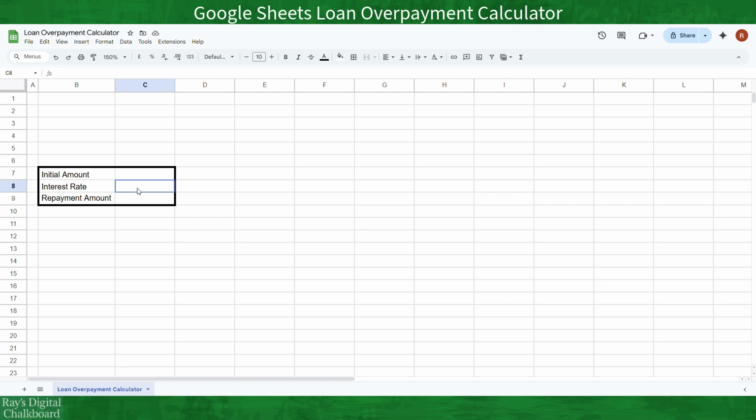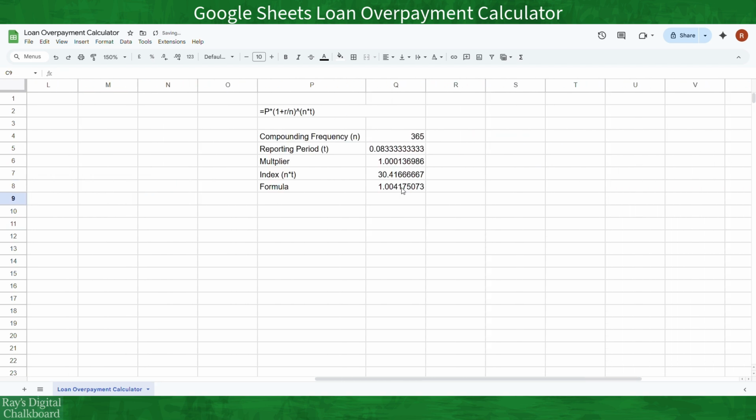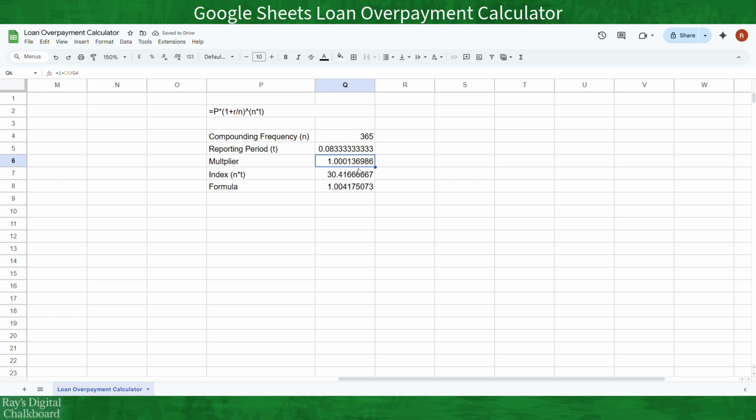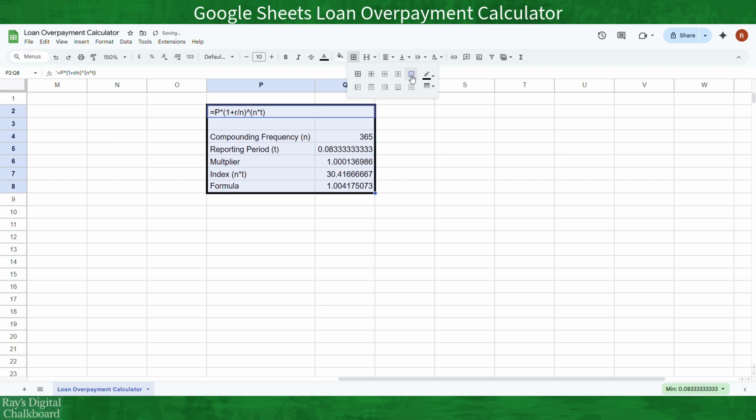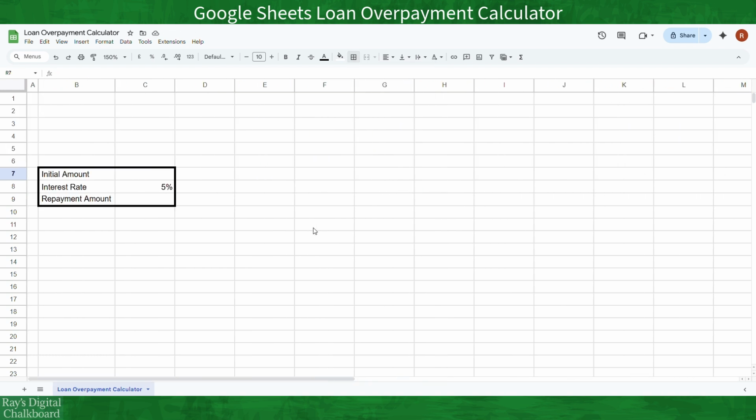But if we go over here to the left and we say, you know what, I'm going to say I've got an interest rate of 5%. We go back over here now, we can see that this has increased. So it's that 1 plus 5% divided by 365. So we're just going to put a thick border around this so we know it's a contained area and we can see it when we scroll across. And we'll scroll back to column C now.